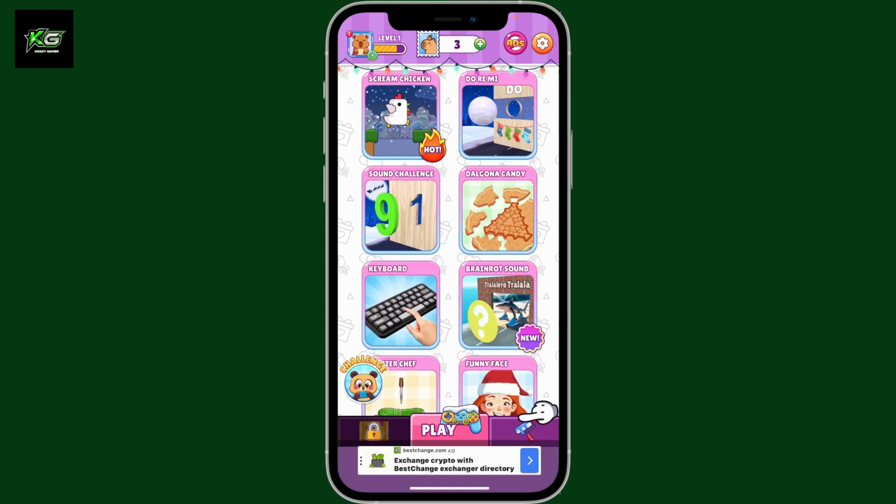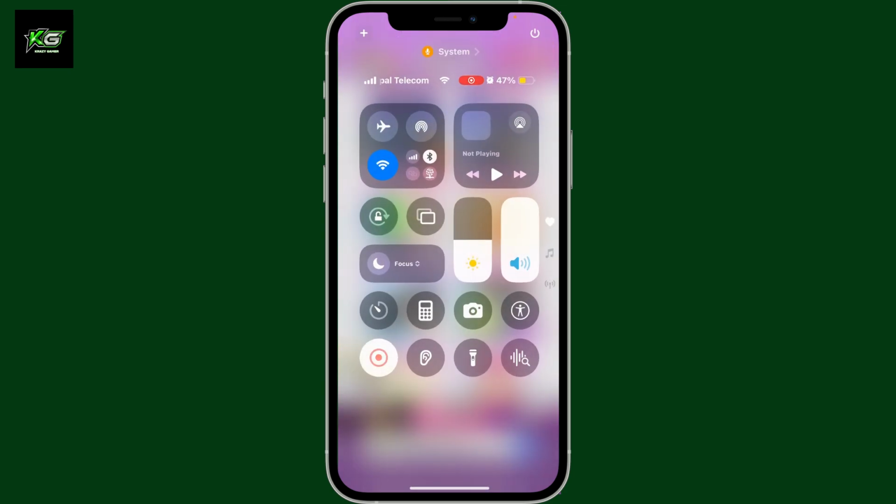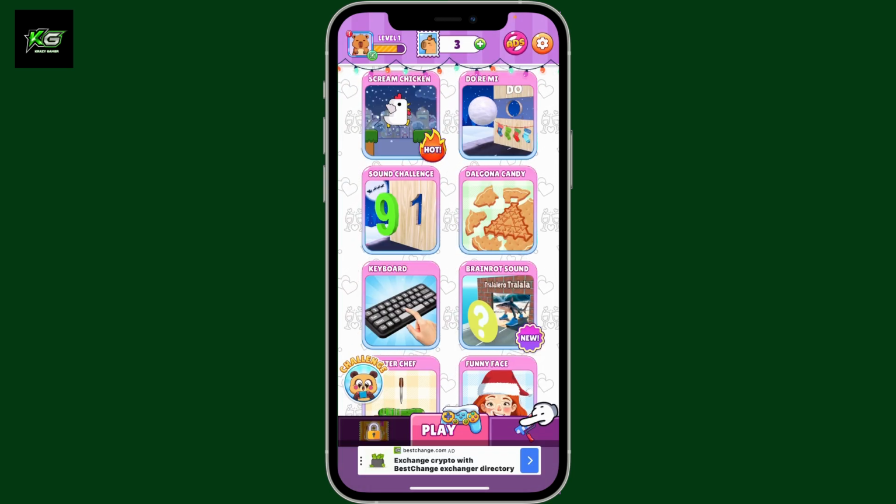If you don't want to purchase and you'd like to remove the ads, then you can just go ahead and enable the airplane mode on your device. Simply swipe down from the top right corner of the screen and then click on the airplane icon. Once you enable the airplane mode, you can get back to the game and you may be able to eliminate the ads on the game.